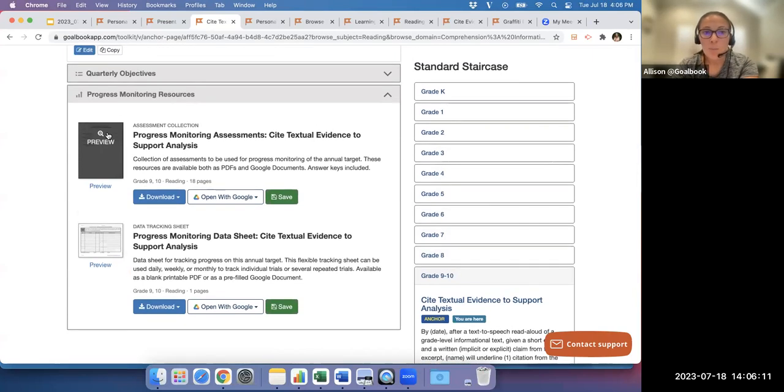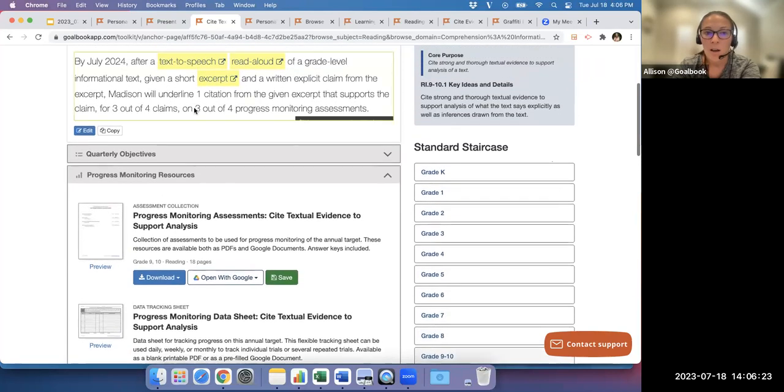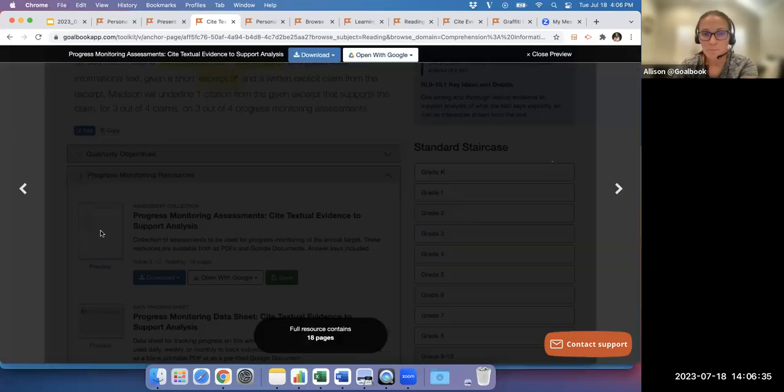Last but not least, the progress monitoring resources section here. So that arrow icon on the tile that I selected let me know that there were progress monitoring resources on this page. Also, in the specific criteria portion of this goal, it states specifically 3 of 4 progress monitoring assessments, and those are provided for you here.